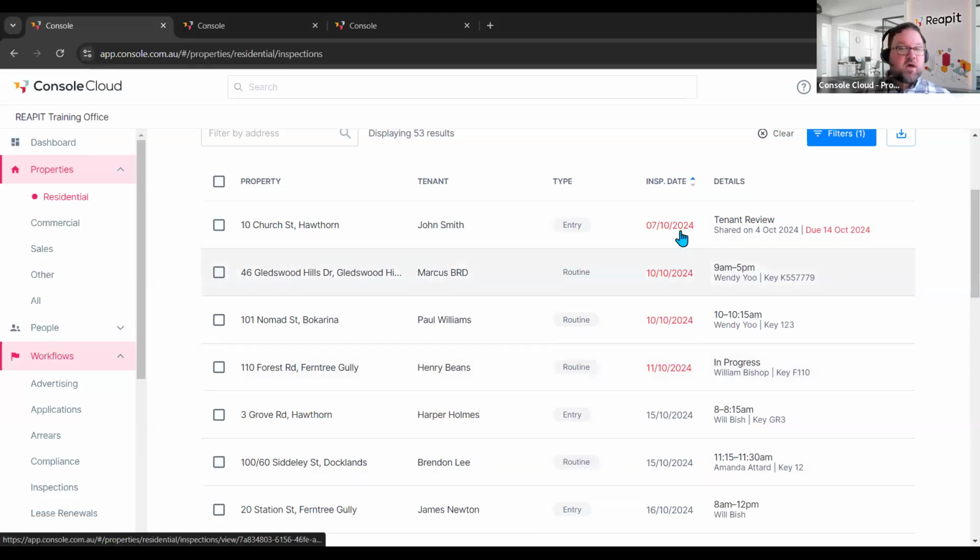Obviously, these ones here are overdue, but with our routines, that's not necessarily a bad thing. This is just telling me that the date that I expected to do that has now passed, but I certainly could schedule these for next week as an example.